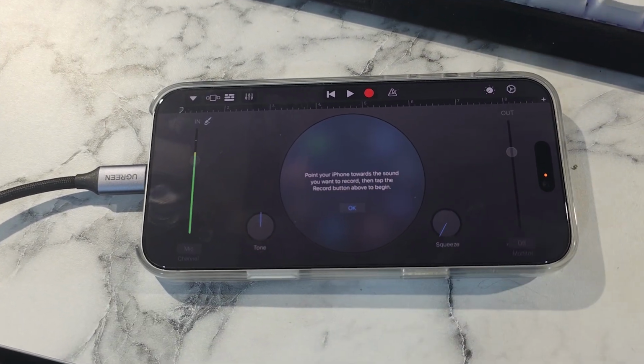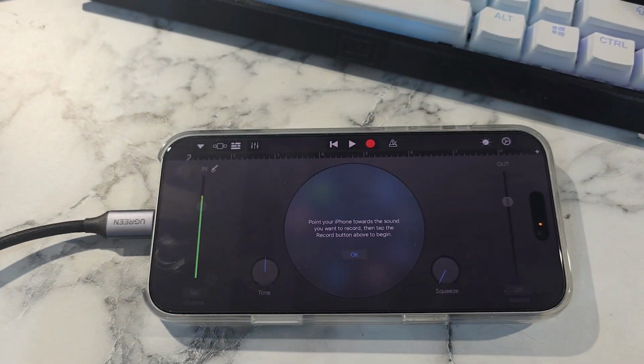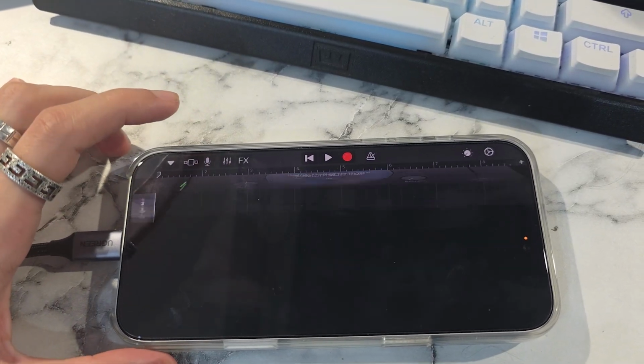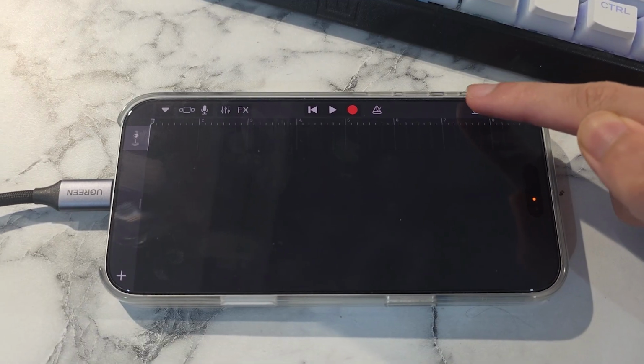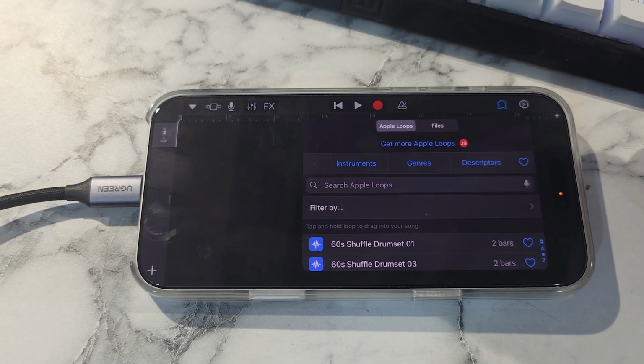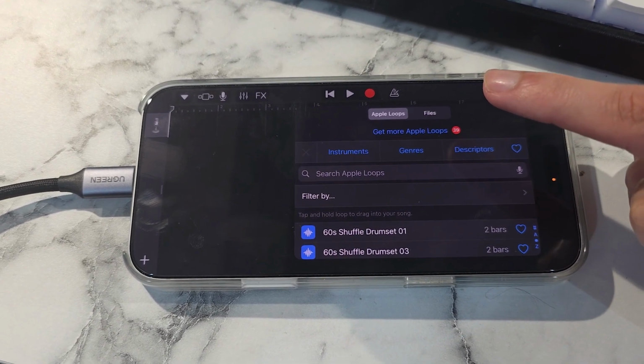Now what you want to do from here is you want to see on the left, you're going to have that brick button. So go ahead and press that, right? Now, what I want to do from here is I'm going to see that loop icon right here. Go ahead and press that. Then there's going to be Apple Loops, but then you can also press Files.